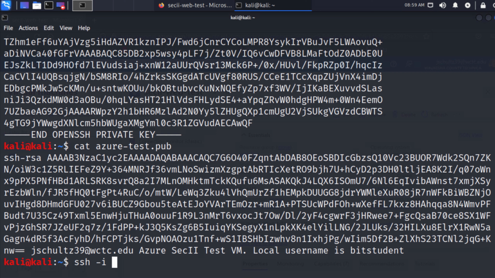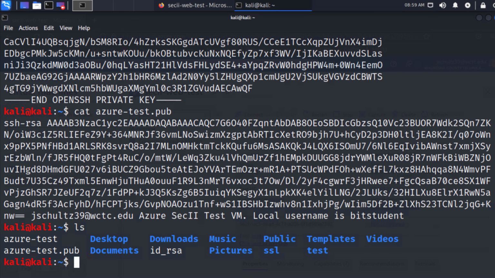So ssh -i, and I'm going to signify the path to this key. Because this key is in the same directory as me, I could literally just do ssh -i Azure test, and that would work because I'm in the same directory. I could also specify the path using the little tilde, and that would work. Or if I wanted to specify it via the absolute file path, /home/Kali/Azure test.